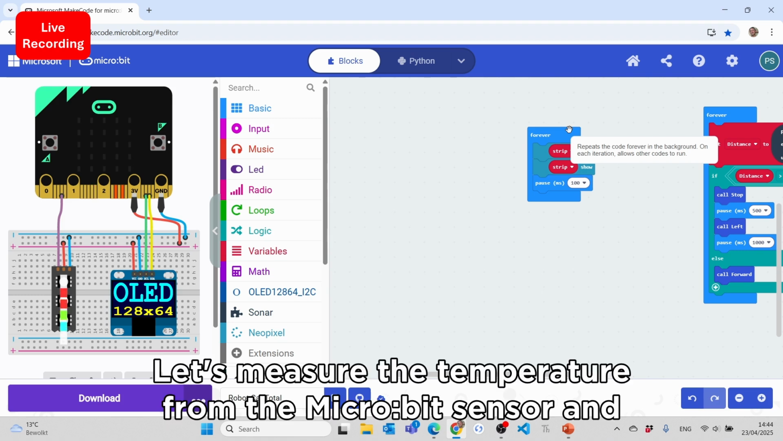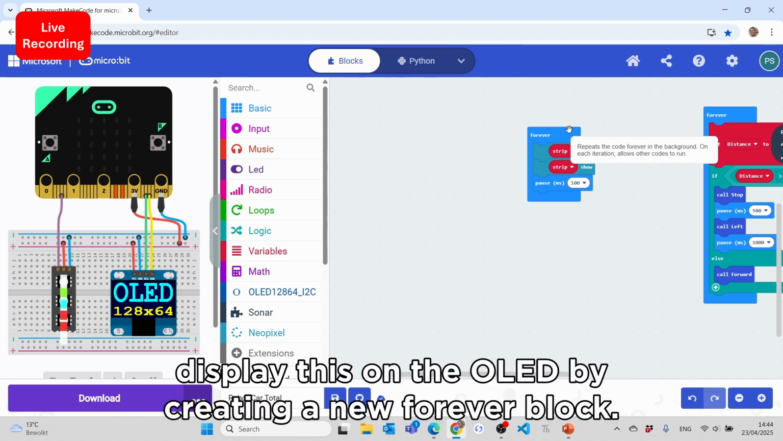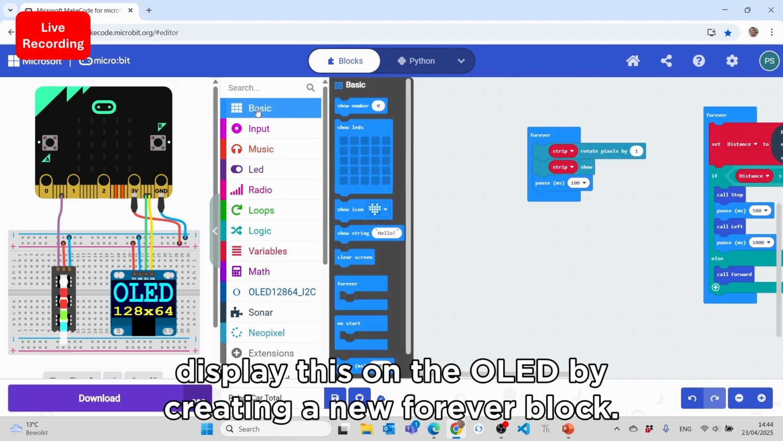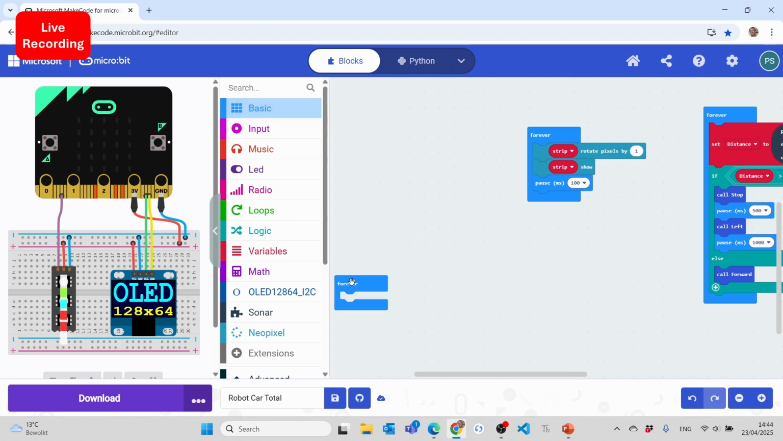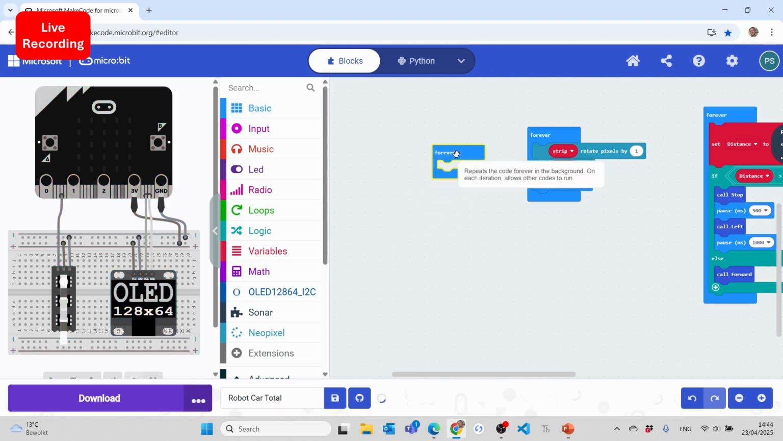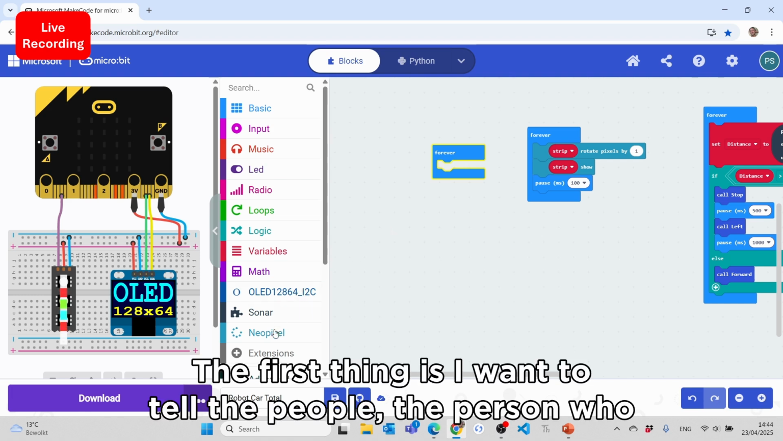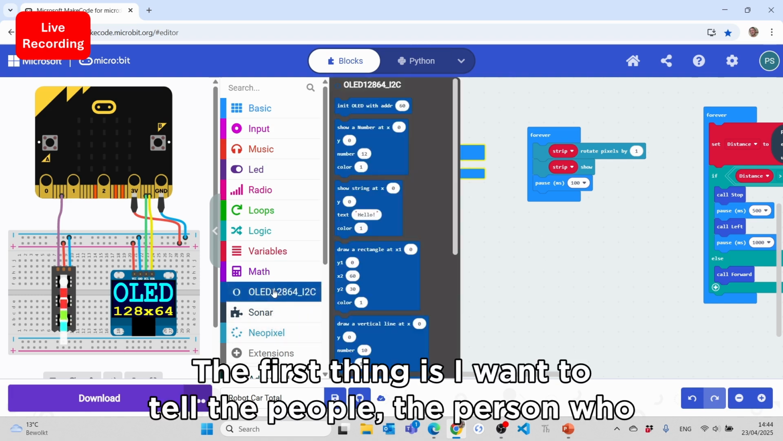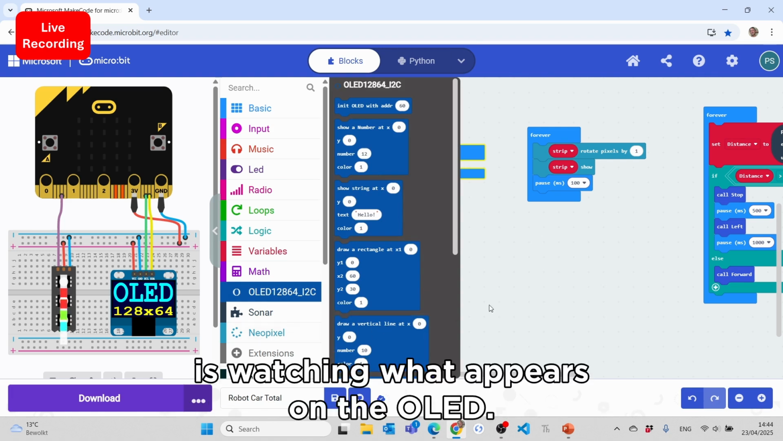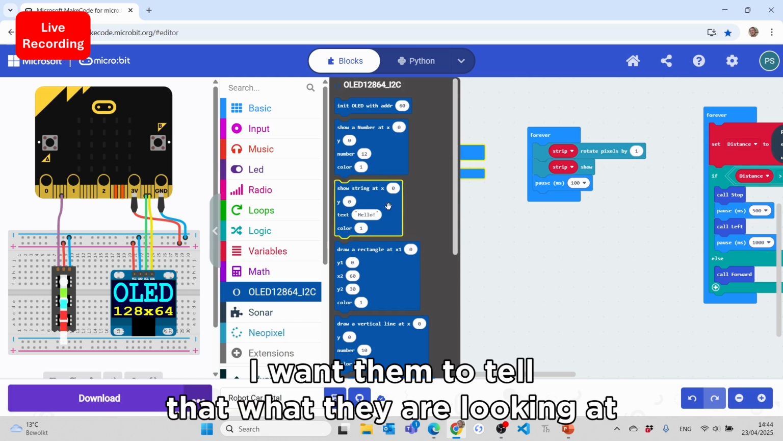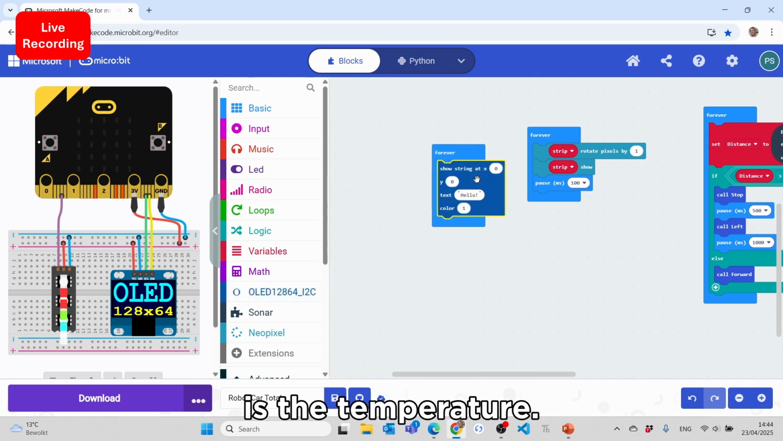Let's measure the temperature from the microbit sensor and display this on the OLED by creating a new forever block. And here is my new block. And I want to show a couple of things. The first thing is I want to tell the person who is watching what appears on the OLED that what you are looking at is the temperature.